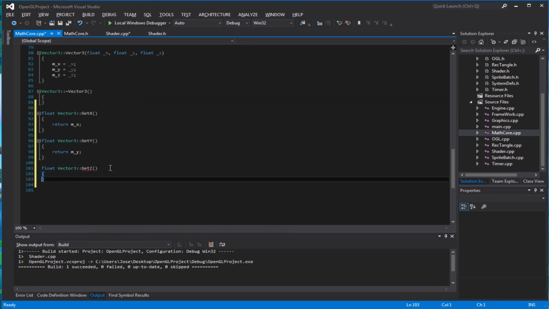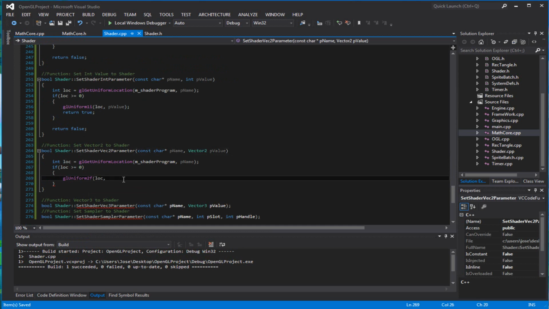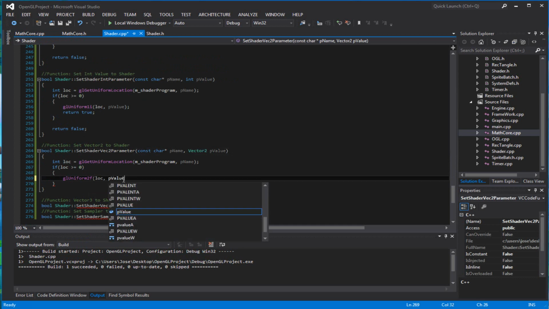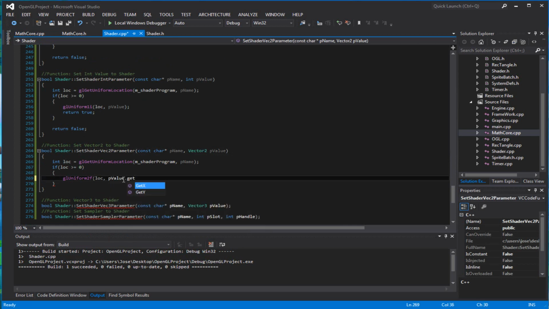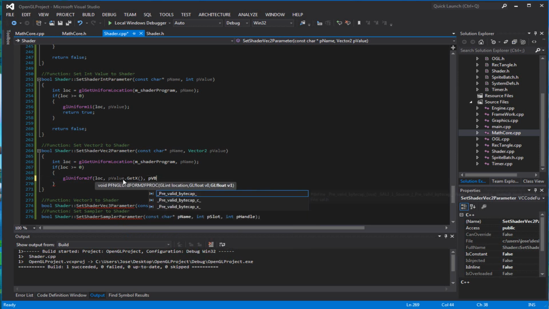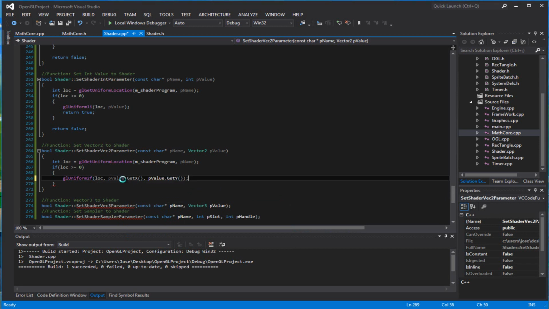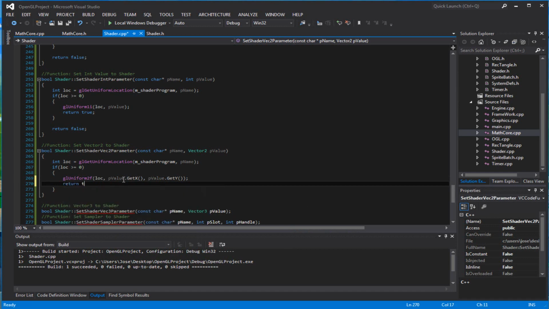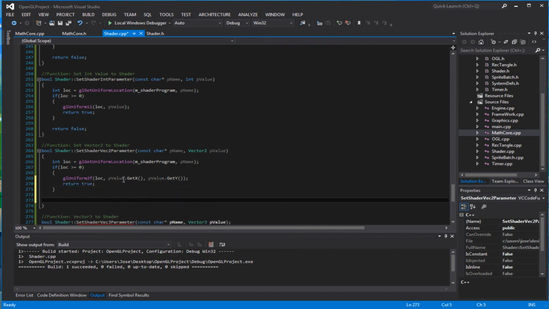And we're finally done. I should have done that sooner, I forgot. But anyways, we'll go back to here. We'll get P value dot get x and P value dot get y. Return true, return false.